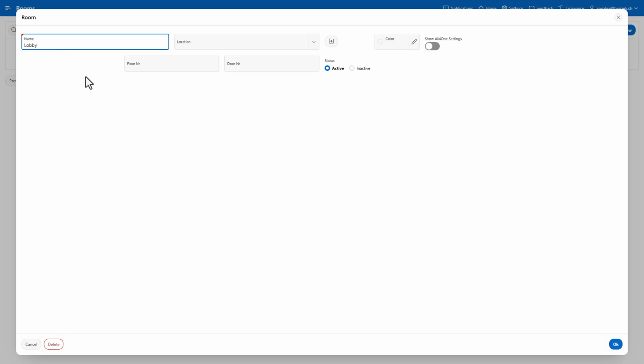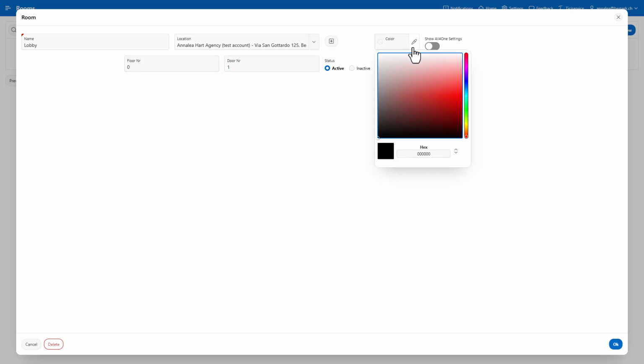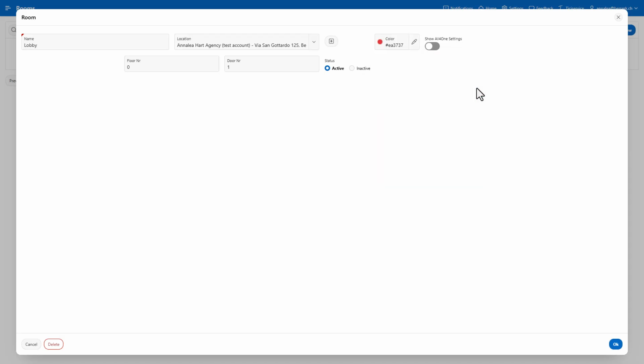You can assign a color to visually identify the room in the synoptic view, which is especially useful when managing multiple areas. If needed, you can also enter additional information such as the floor number and the door number. Make sure the status is set to active, so the room becomes available in the application. You can enable the Show All for One settings option only if the room is shared with All for One for booking purposes. After filling in the details, press OK to save the room.